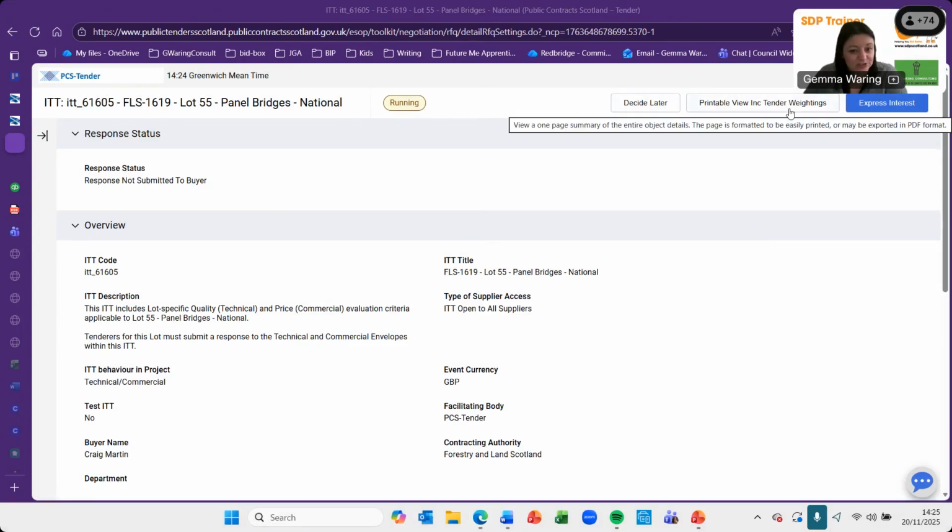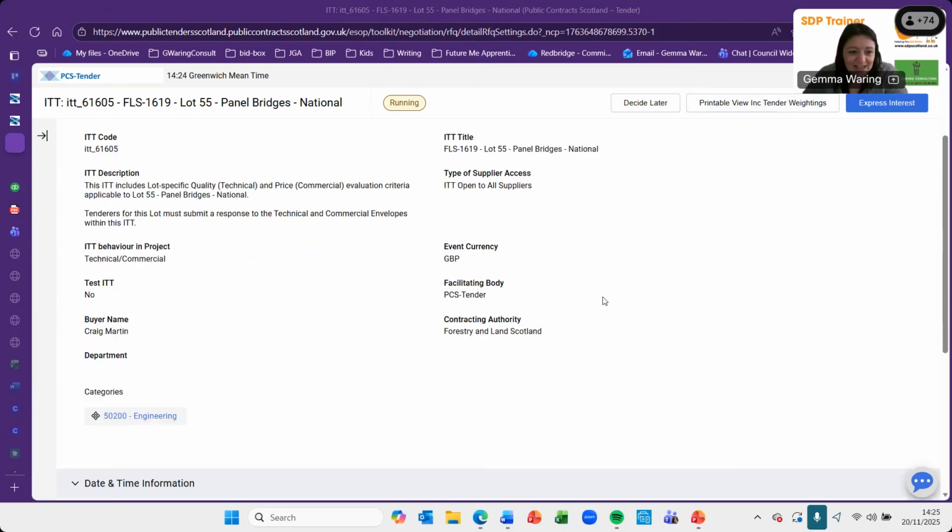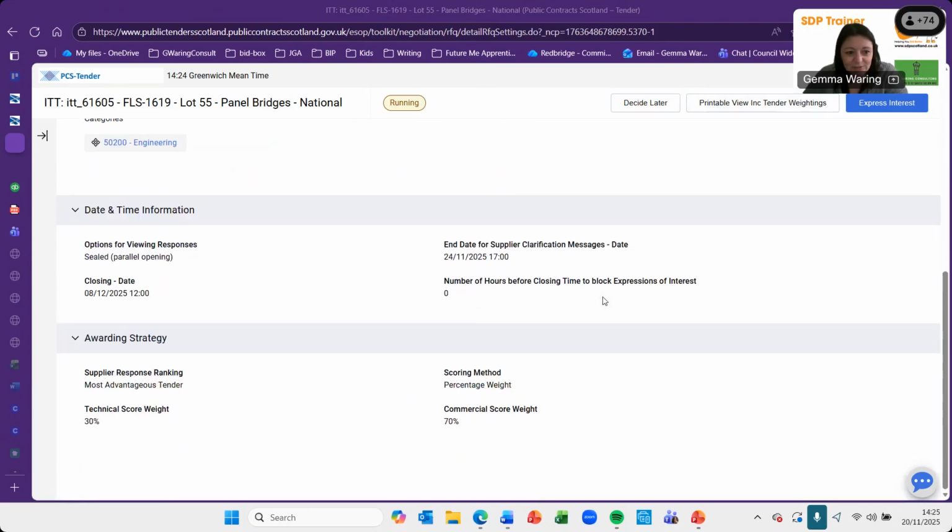There's a printable view just in case you wanted to print off, but obviously you've got to think about whether you need to or not. It's all here on the page. It's basically just giving me some overall information from that notice that we looked at in PCS. It's telling me when the clarification deadline is. So that's a really important date to note.